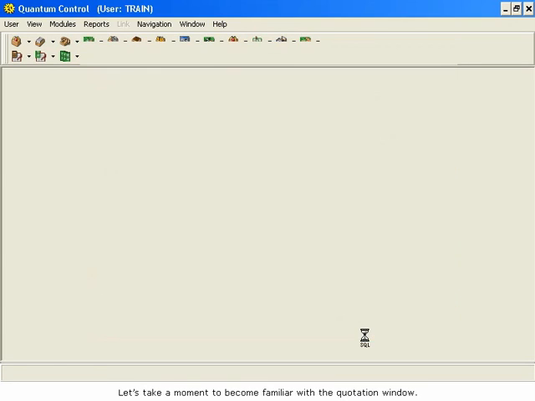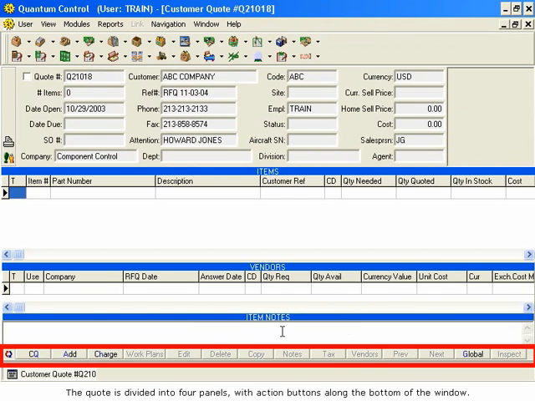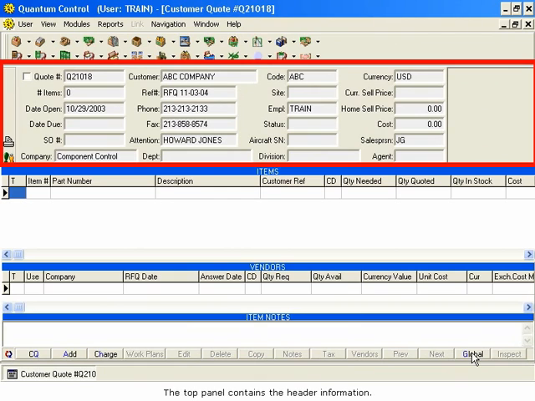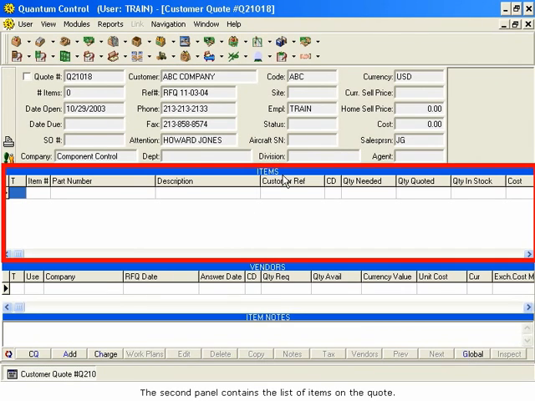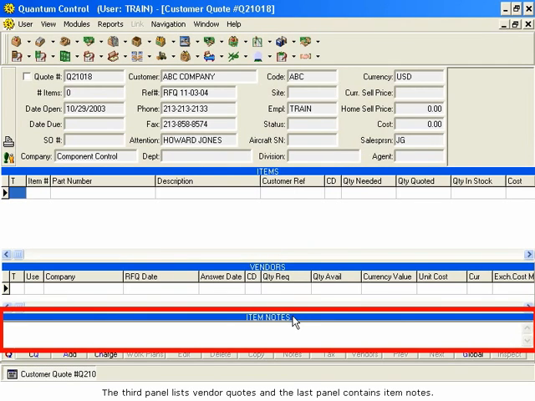Let's take a moment to become familiar with the quotation window. The quote is divided into 4 panels, with action buttons along the bottom of the window. The top panel contains the header information. The second panel contains the list of items on the quote. The third panel lists vendor quotes, and the last panel contains item notes.